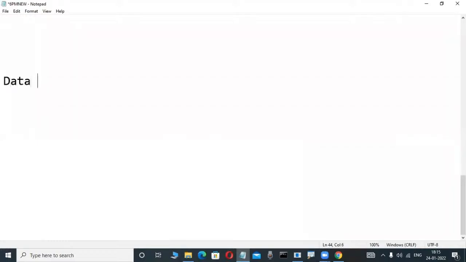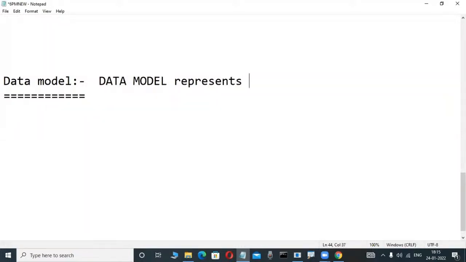Any computer students are there? They're well-known persons. Don't write anything. These are demos. Okay. Data model. Data model represents how data is represented. Data model defines how data is represented.